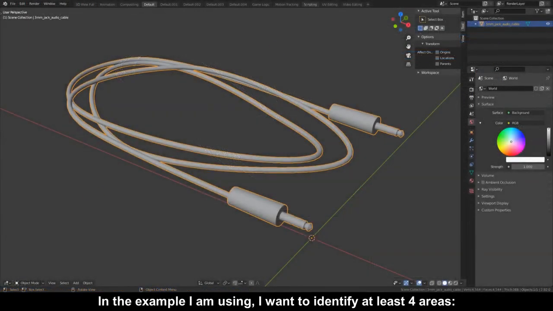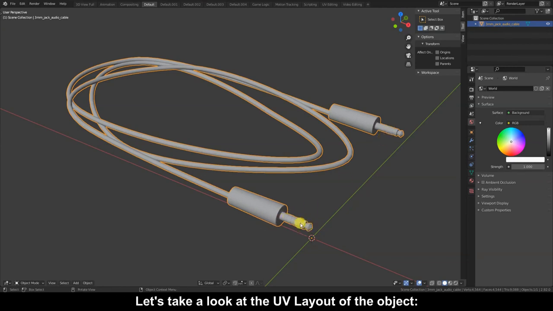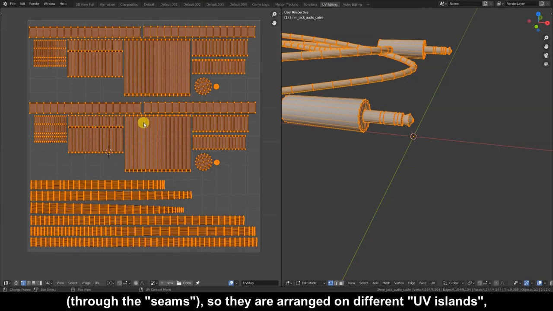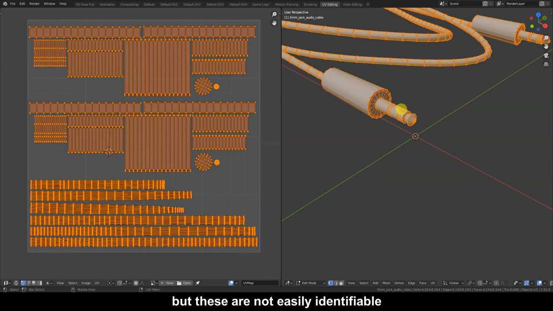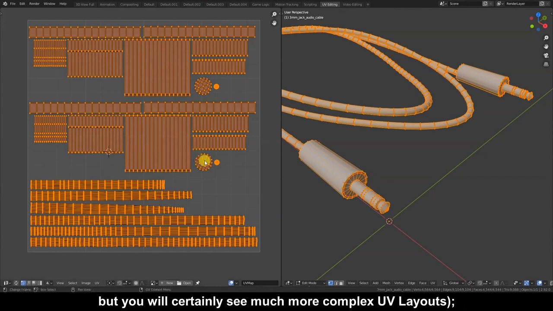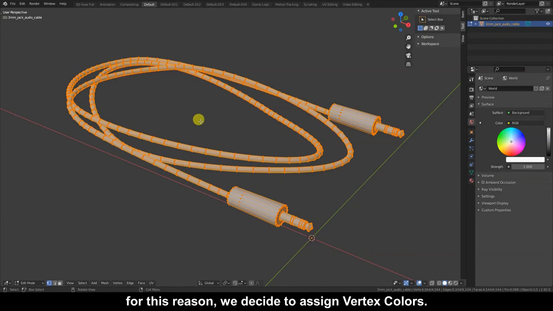In the example I am using, I want to identify at least 4 areas: the cable, the 2 glossy plastic containers, the metal part of the connectors and the opaque plastic separators. Let's take a look at the UV layout of the object. We can see that the various parts have actually been separated through the seams, so they are arranged on different UV islands. But these are not easily identifiable, and indeed, in this particular model the UV islands are few. But you will certainly see much more complex UV layouts. For this reason, we decide to assign vertex colors.